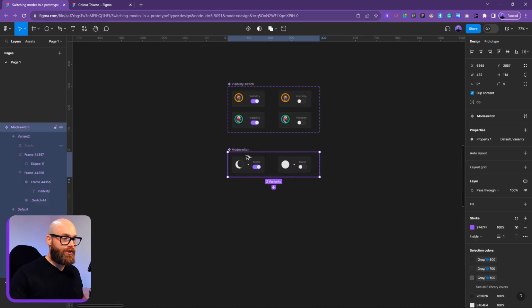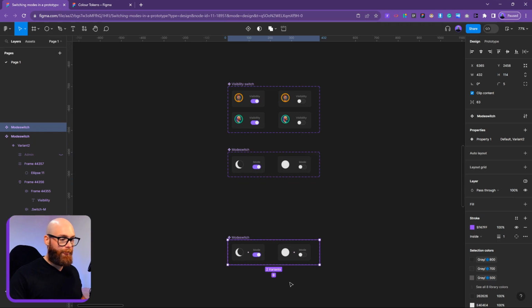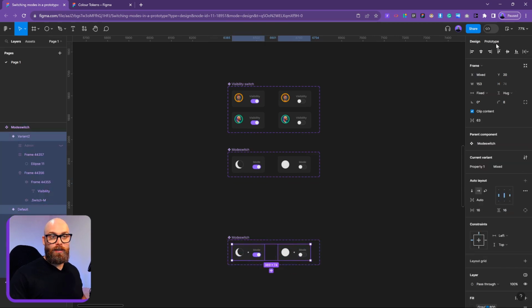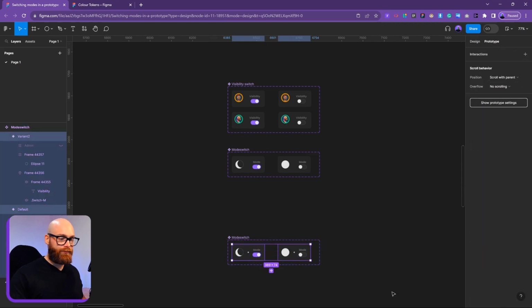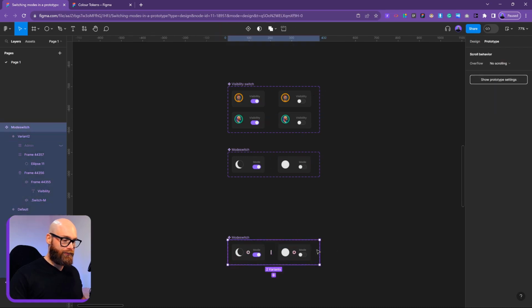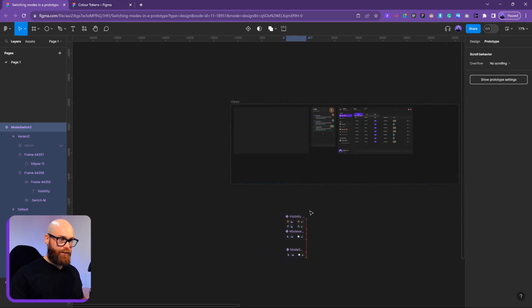I'm actually just going to duplicate this switch over here, and I will remove the clickable events on it. And I will rename this one to switch to, like so. So there we go.